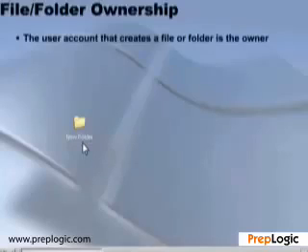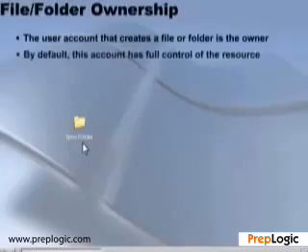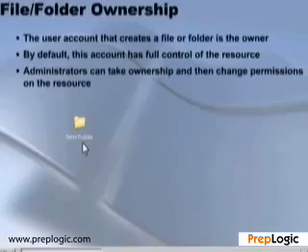So what's so unique about ownership? Well, by default, this account has full control of the resource. But even if full control is lost, here's an interesting thing. Administrators can take ownership and then change permissions on the resource.